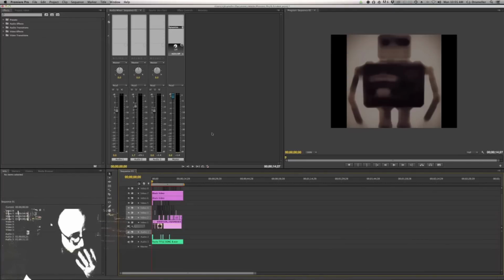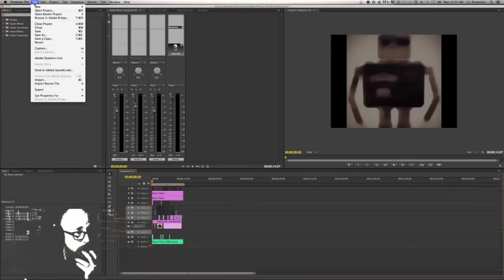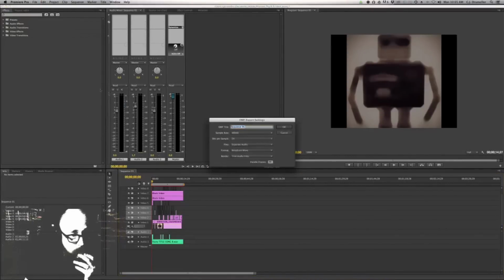So all you do is you open your project, you have your timeline here, and you basically go to the File drop-down and go to Export, and in that you will find an OMF setting. So you open that up and give it a title. I'll just call this OMF tut. You have a sample rate, so you can either do 48 or 96. Personally, I only use 48. I'll always end up exporting to 48, so that's the best setting for me.